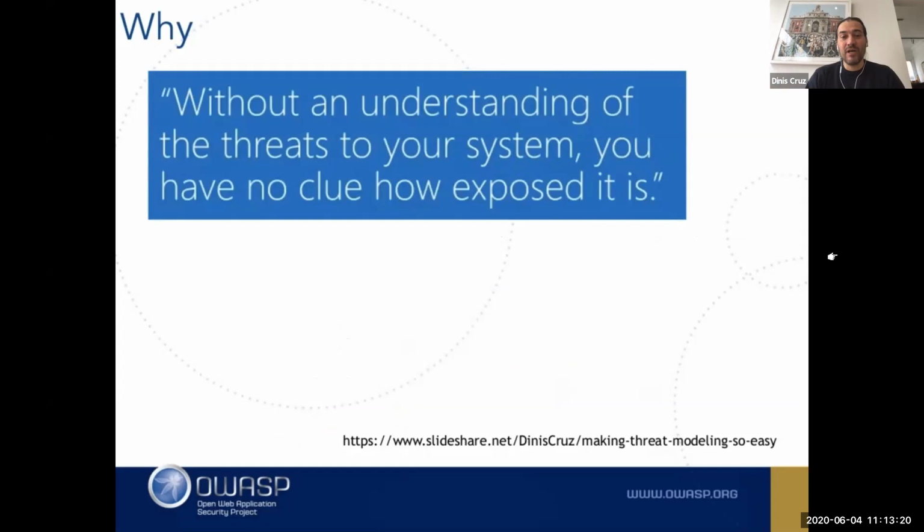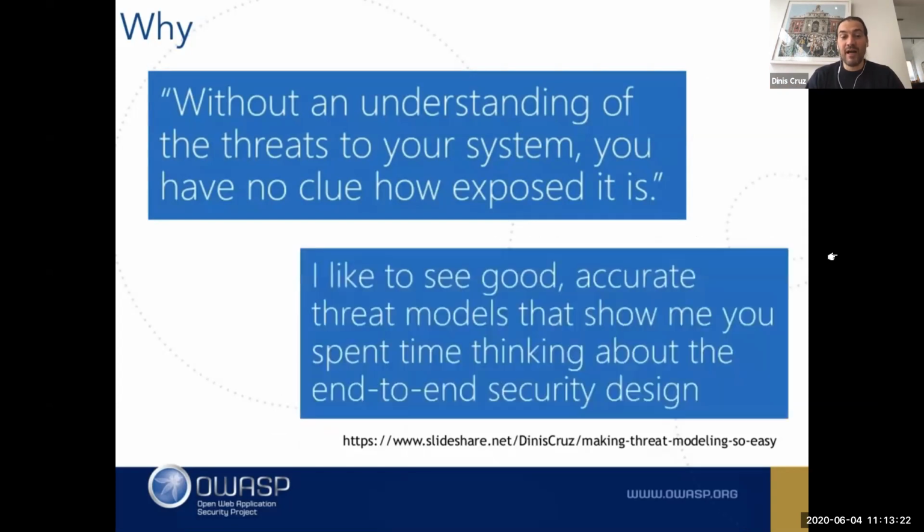So this is a great quote from Michael Howard, who is one of the godfathers of threat modeling. And I really like this. He's basically saying that if you don't understand the threat of your systems, you have no idea how exposed you are. It's literally that simple. And the best way to address a risk, the best way to address a vulnerability or a threat, is to understand it and then be able to make rational decisions about it.